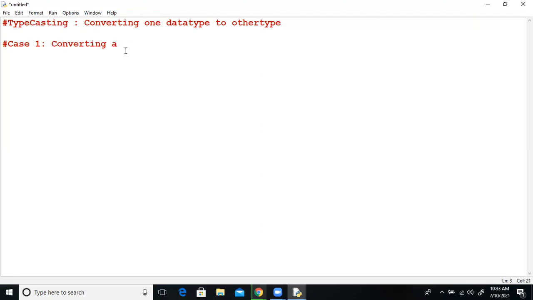Okay, case one, converting a string to integer. For example, x equal to "10". What is the type of x? I want quick responses from you. Type of x is what?